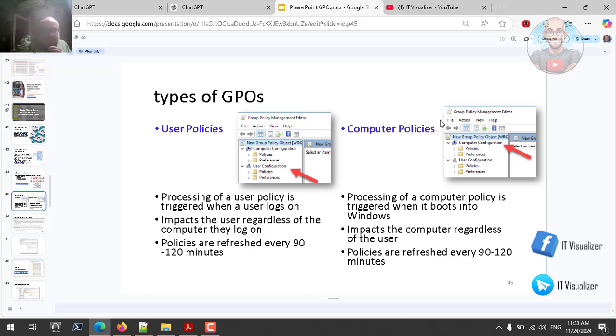A group policy is divided into two parts, the user policies and the computer policies. User policies: processing of a user policy is triggered when a user logs in, and it impacts the user regardless of the computer they log on to. Policies are refreshed every 90 to 120 minutes. The opposite, computer policies: processing of a computer policy is triggered when the computer boots into Windows, during the boot process, and it impacts the computer regardless of the user. Policies are refreshed every 90 to 120 minutes.